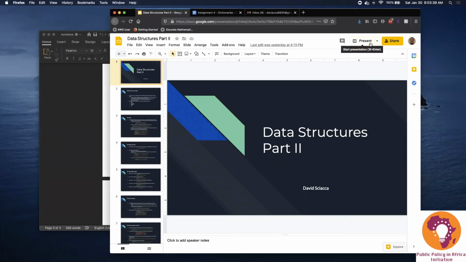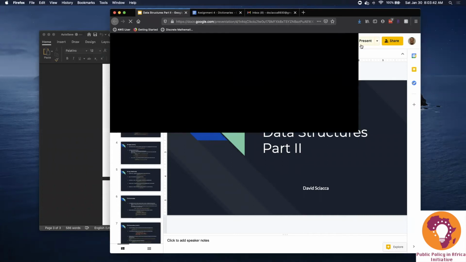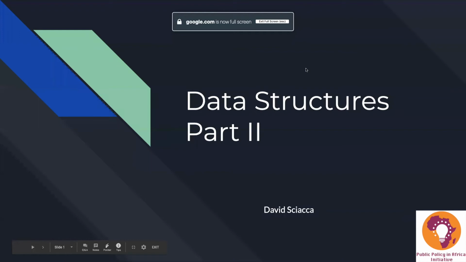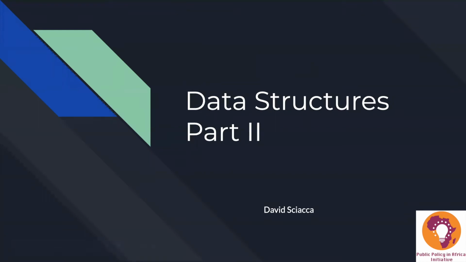So today we're going to be covering data structures part 2. Last week we did conditionals and the first part of data structures, but as mentioned last week, there are a number of data structures to cover. So today we're going to be covering 2. We'll be covering arrays and dictionaries in Python.